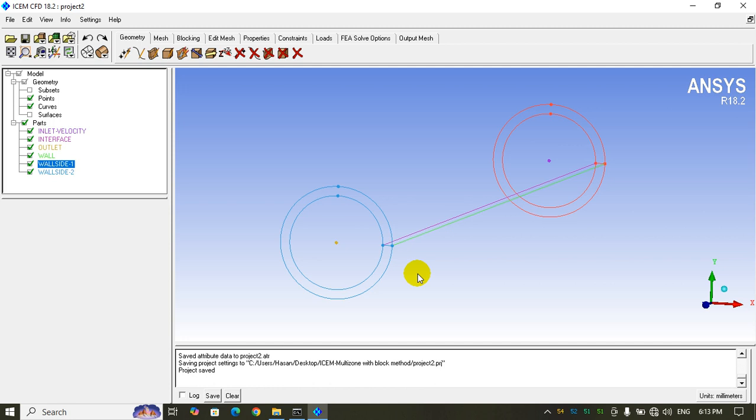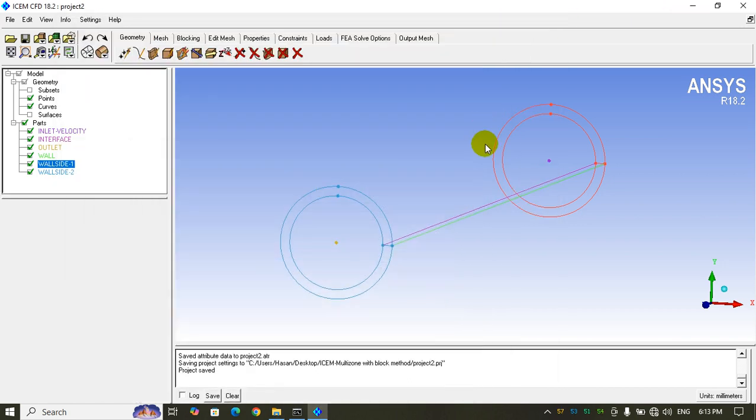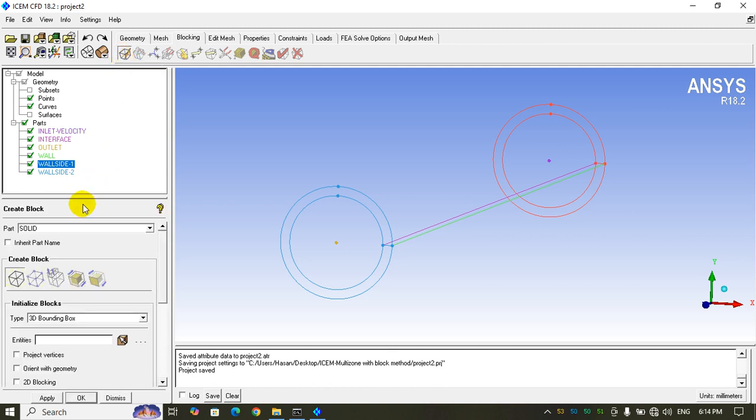Okay, so the next step is to create the block, because we already created the mesh. Also I forgot to tell you, these are some specifications and parameters that we have during the generation of the geometry, and another file will be added as block parameters. Okay, let's go to create the block. First step is to go into the blocking tab and click on create block.